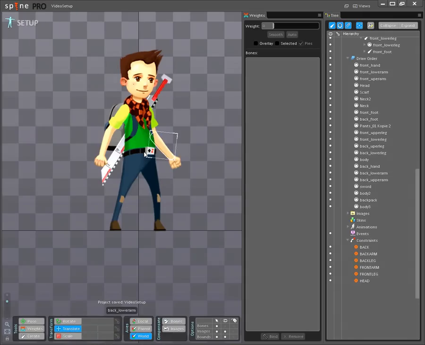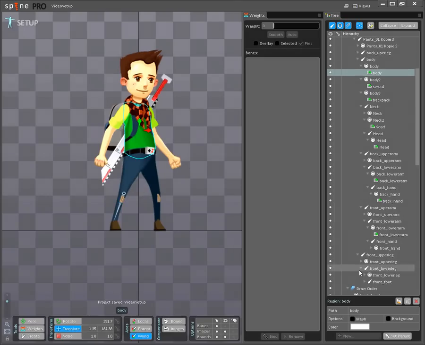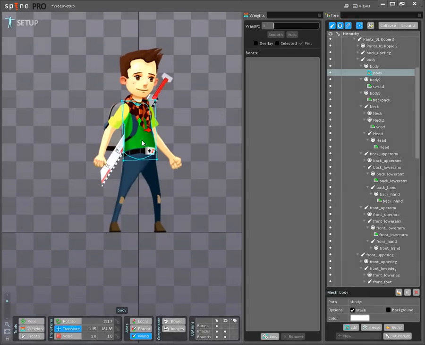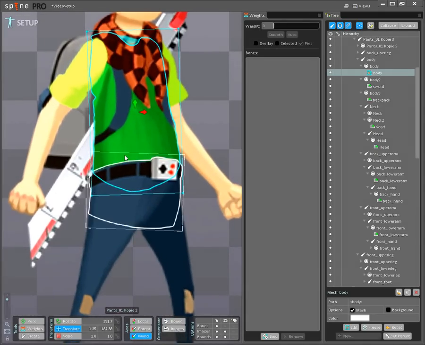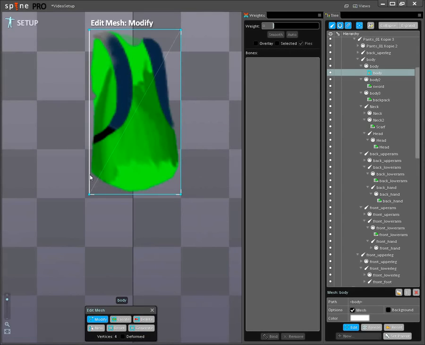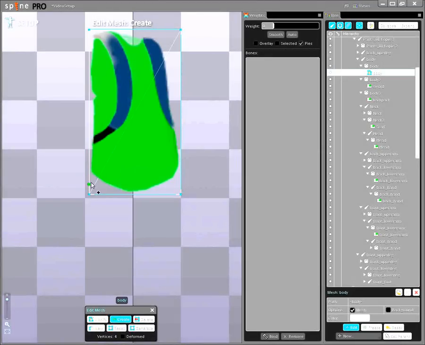Instead, we're gonna set up the mesh. So add mesh here, zoom in, we want to see a bit more, and edit the mesh, create, just gonna define the outline a bit better. Then delete these.